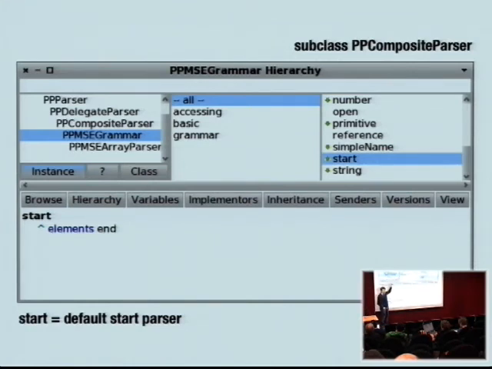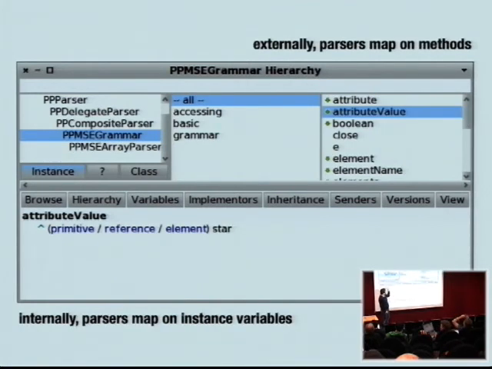So you subclass from PP composite parser. You have the start method. From outside, if you do now my number parser new and you directly say natural, then you will get the natural parser, right? So the parser that parses natural numbers. And you can just use it in other parsers, right? So you can directly have your object there, which is pretty nice. So from outside, you can always access your parsers through the methods. And inside, it must map on instance variables, right?